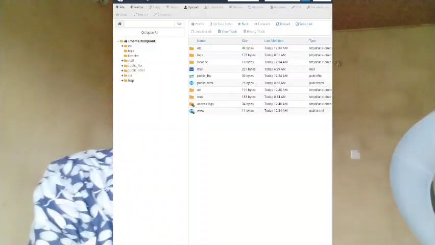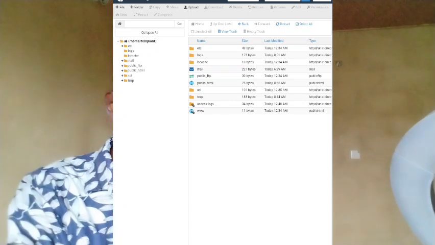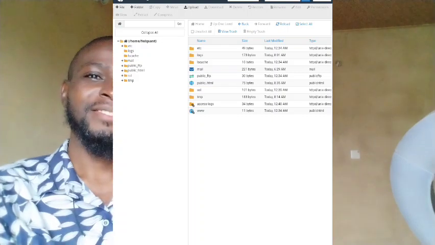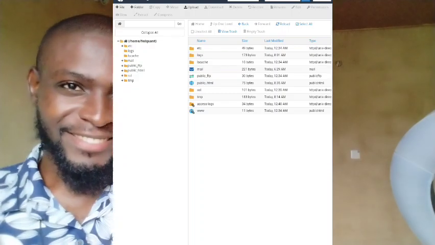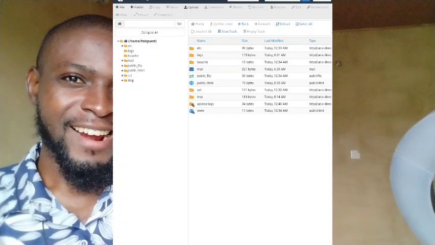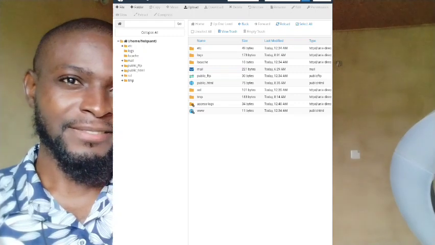Okay, let's get to the full tutorial here. So this is my cPanel. If you want to get this particular cPanel, you have to pay with a hosting company. They will give you access to these cPanel logins and your domain. You are going to pay for your hosting. That is when you have access to this cPanel, and also your domain name. That is the name of the website you are building.